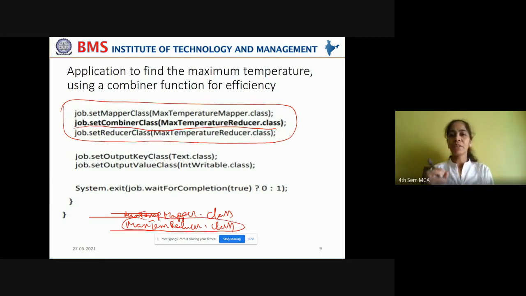Right, so we are using the functionality of the reducer class and making it execute on the map phase side in order to reduce the data transferred between the map phase and reduce phase. So how are you doing that? Using set combiner class. You have already set the mapper class. Now on the map phase side, you are setting the combiner class also. You are introducing an intermediate level, that is the combiner function, using the MaxTemperatureReducer dot class file, and you are using set reducer class. Okay, that is the only change you make.